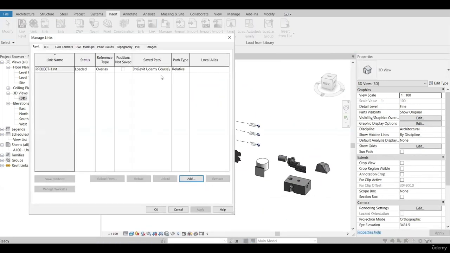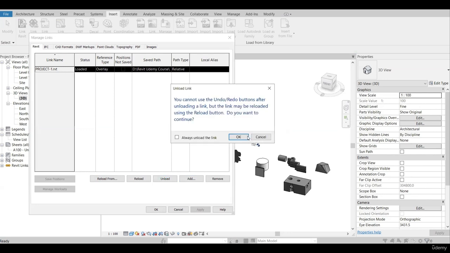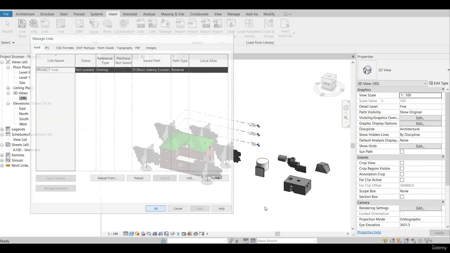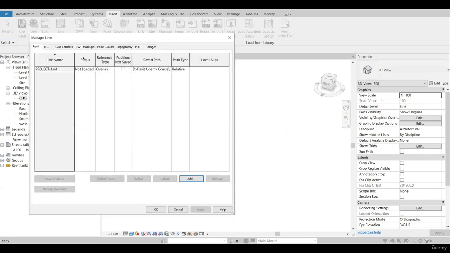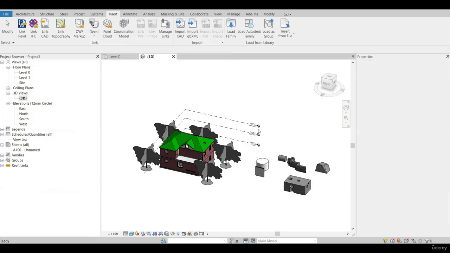Now if I go to Manage Links again, and instead of removing it, I don't want the geometry to be seen, I just unload it and press OK. My link is still present, because relinking it may be a different task and may create some complexities. So I want the link and the path to be saved inside Revit, but I don't want to see any geometry. In that case, you can unload it. If you want to reload it, you can simply click Reload, and the same would appear back again.